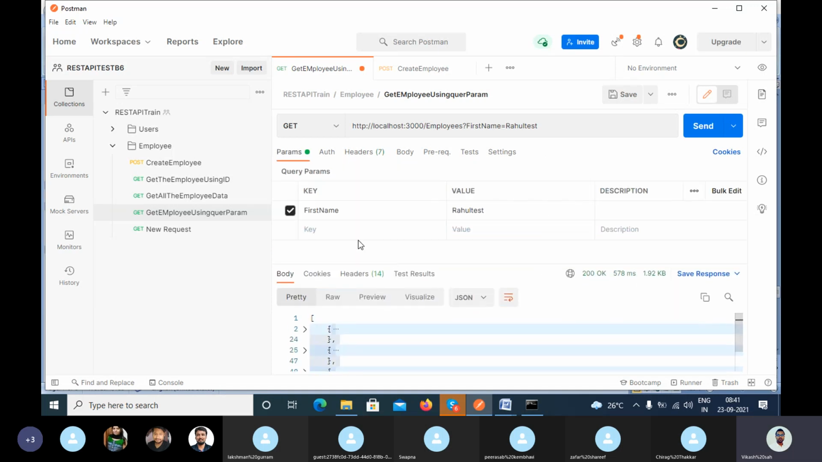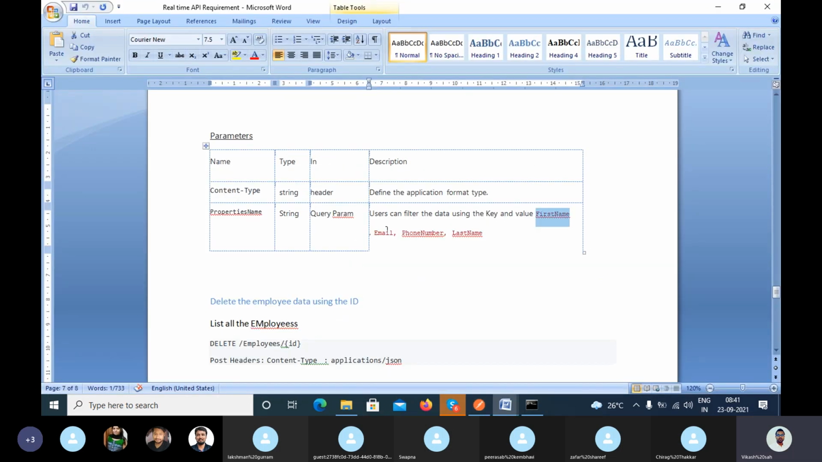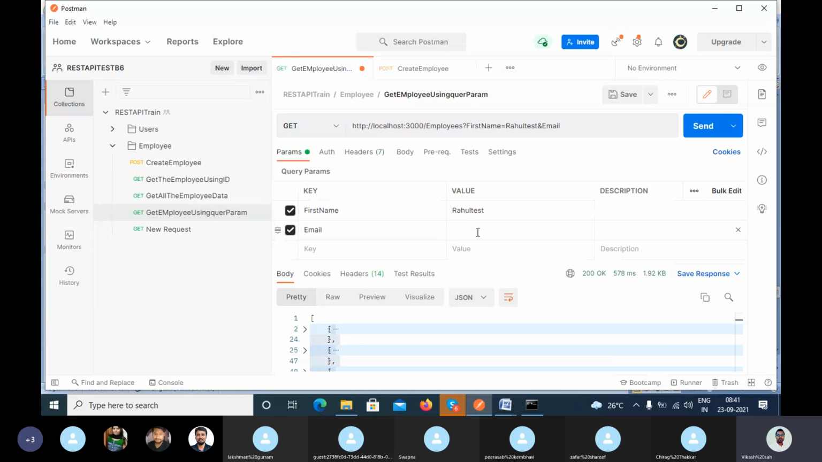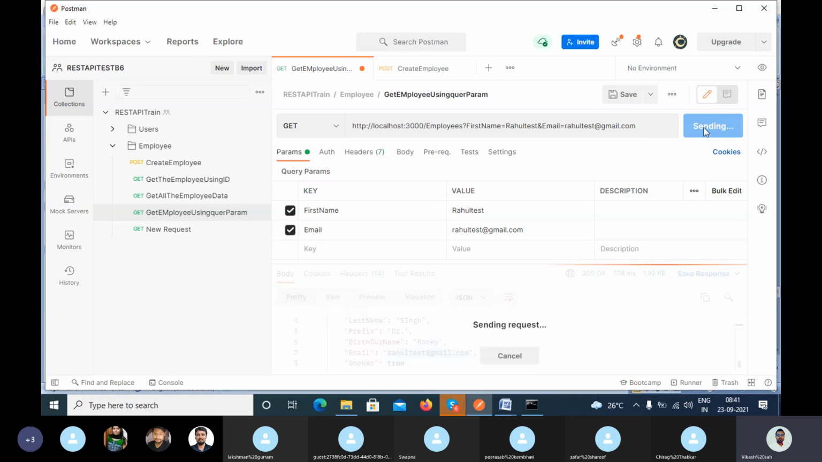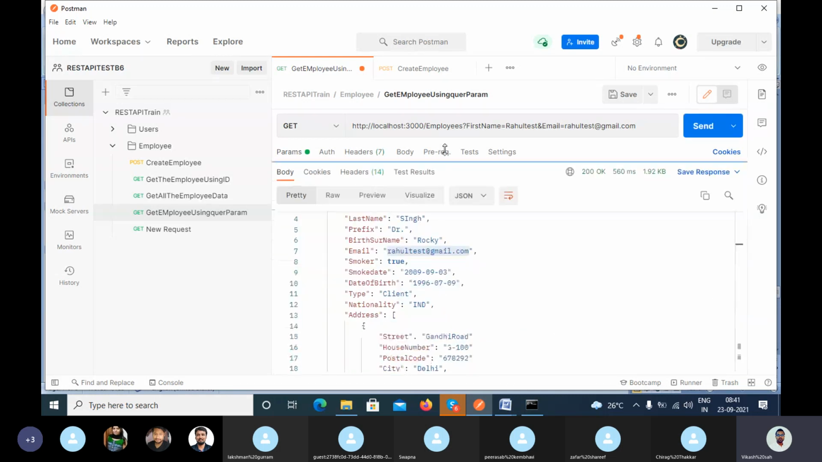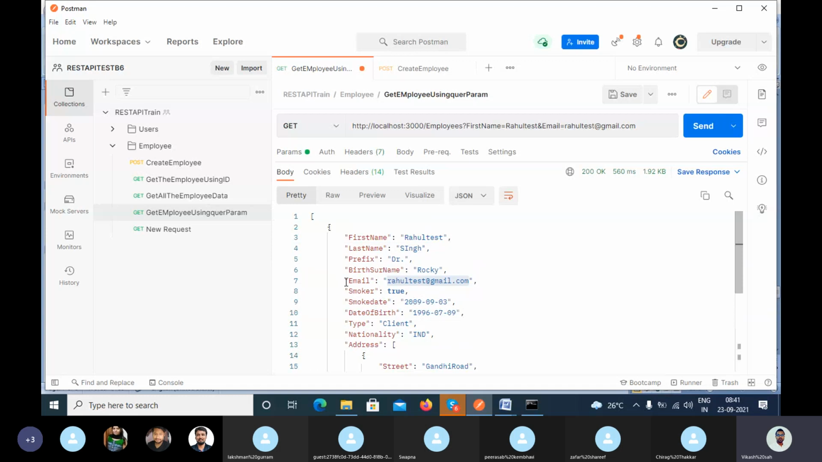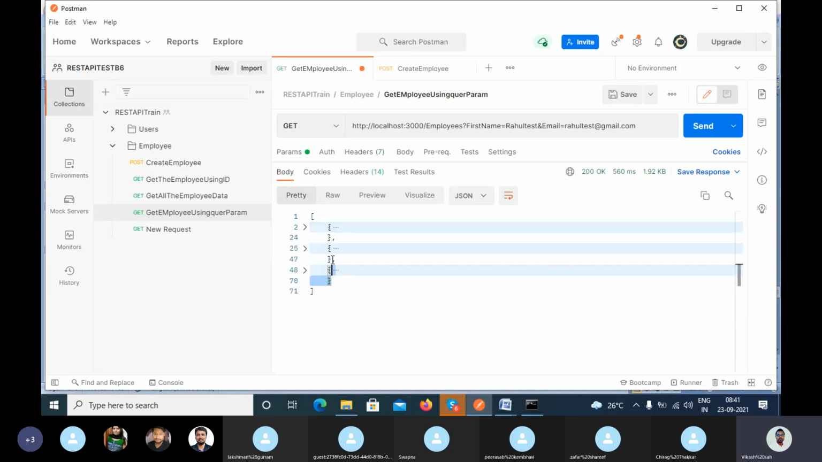So if you want to apply other filtration, let's suppose the email ID or last name, you can put it here and apply the query param here. Let's suppose I want to filter out Rahul test. If I use the email as Rahul test and try to connect with the server, you can see only one result will get displayed, or multiple? Let me check. Multiple, three persons having the same name and the same email ID. So you will get the three persons here.